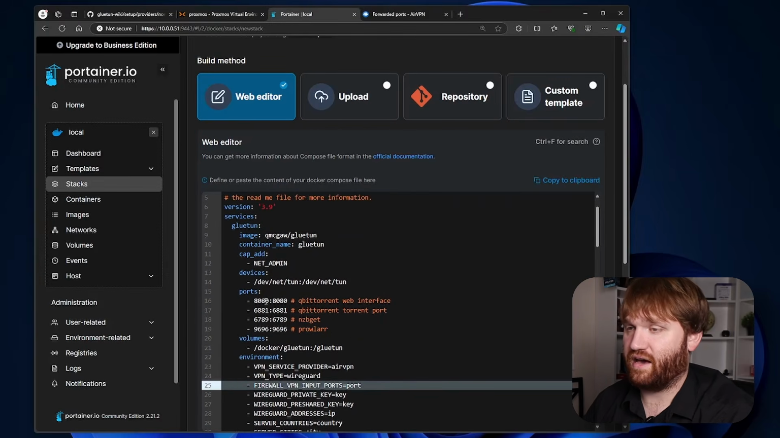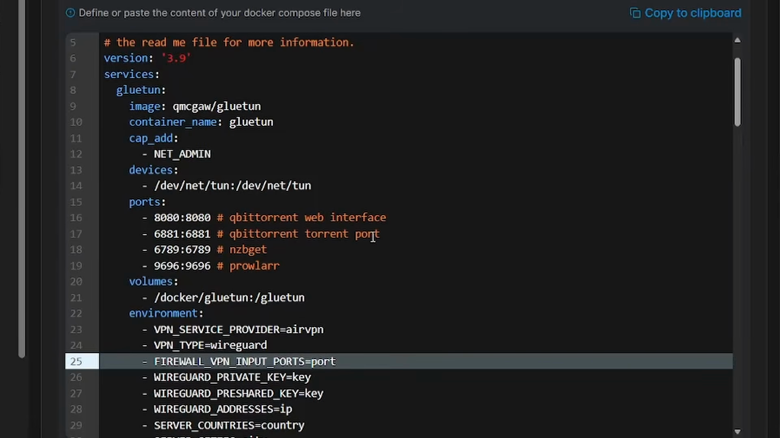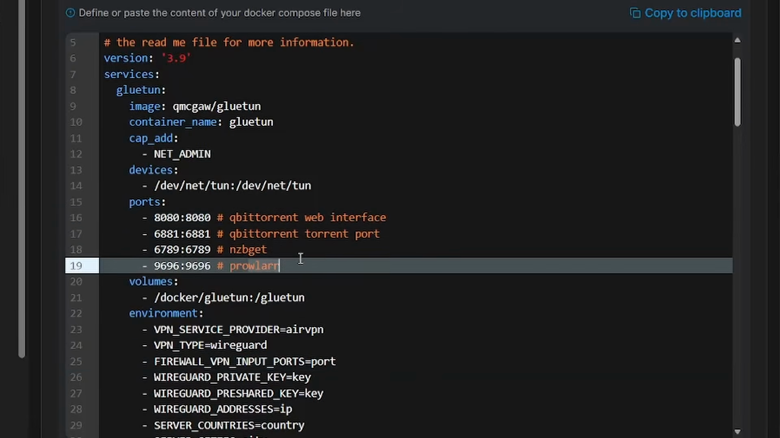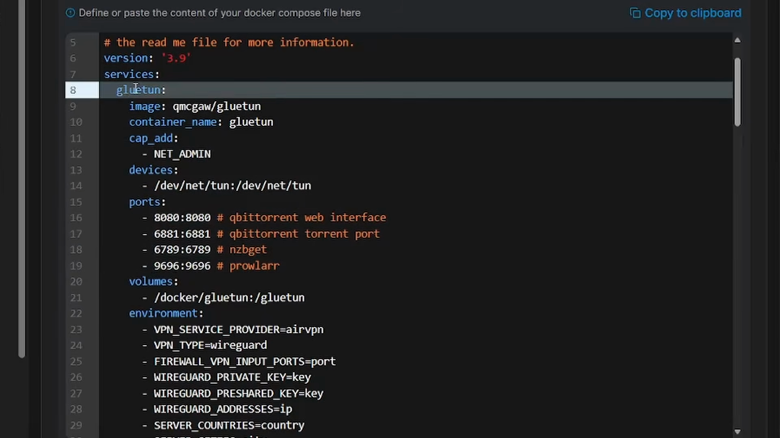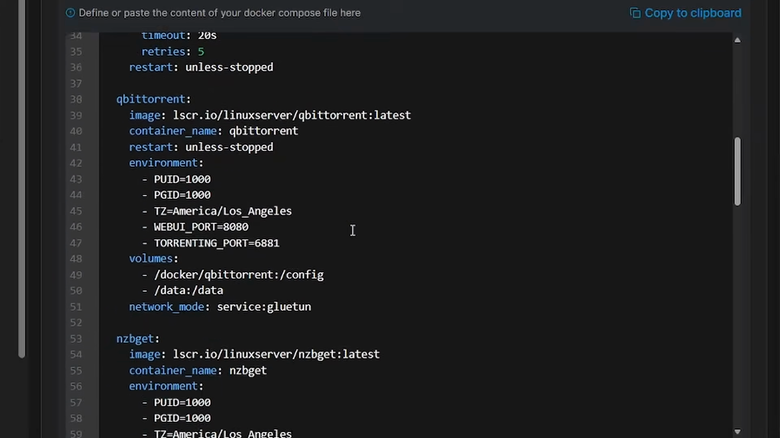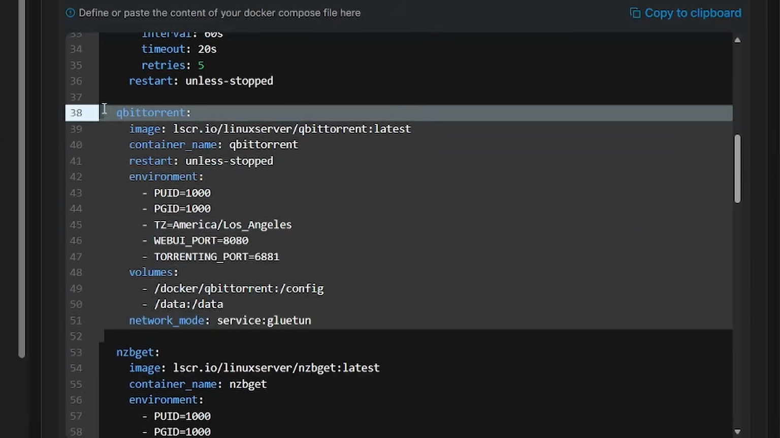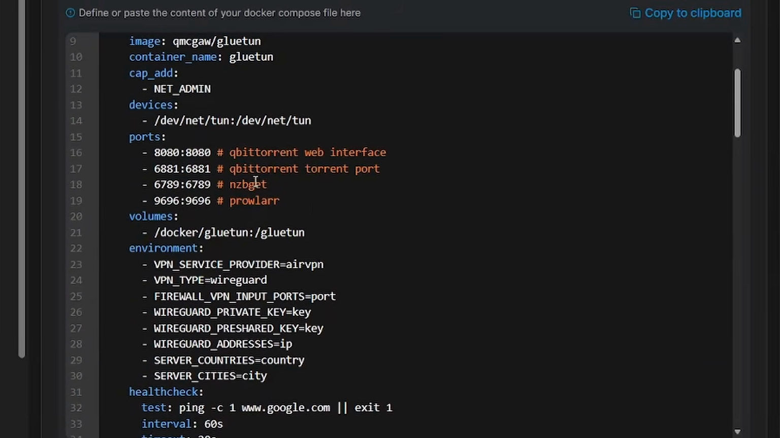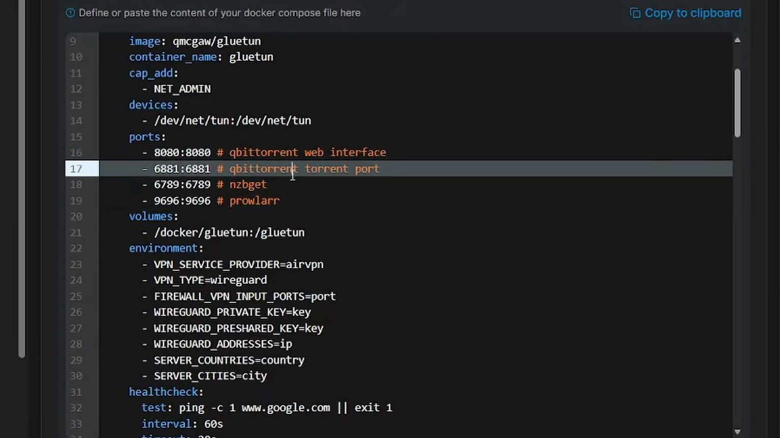So some of the actual containers I do want behind a VPN, such as qBittorrent, NZBGet, Prowlarr, I put their ports here under the Gluetun container. You can see I already have all that set up there. And then if I go down, for example, here, I don't actually have a port listed because the VPN client is going to go ahead and manage that for us.